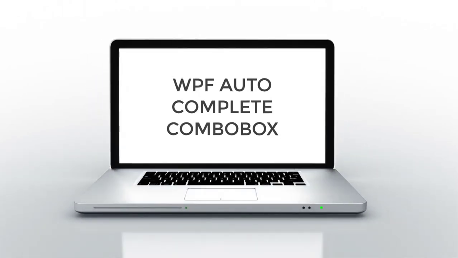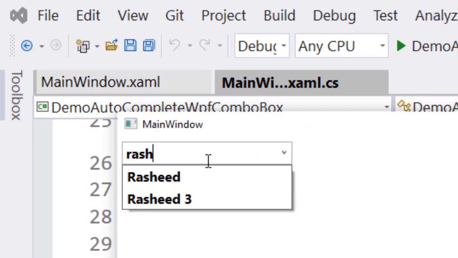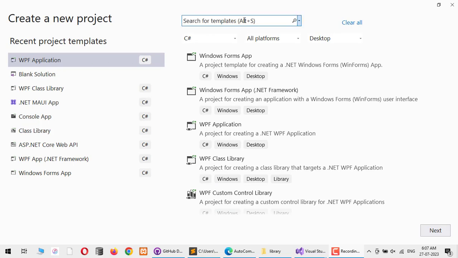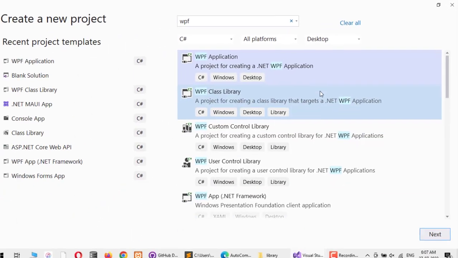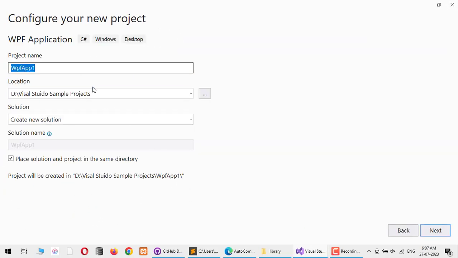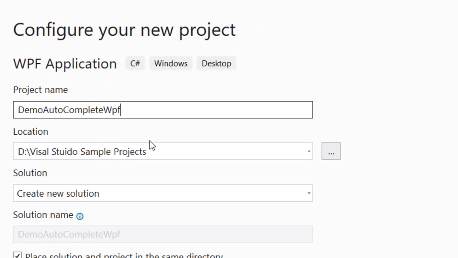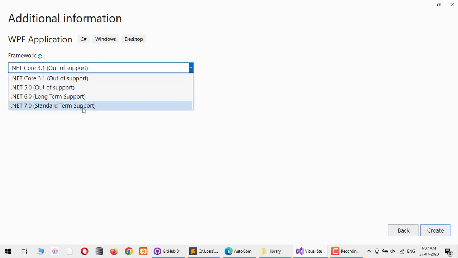Today I will show you how you can make an autocomplete combo box in WPF .NET Core 3 or 5 or 6 or 7. So let's start. First of all, I will search for a WPF application here and click Next, and I will give it a name, demo autocomplete WPF combo box, and I will choose Next. And I will choose .NET 7.